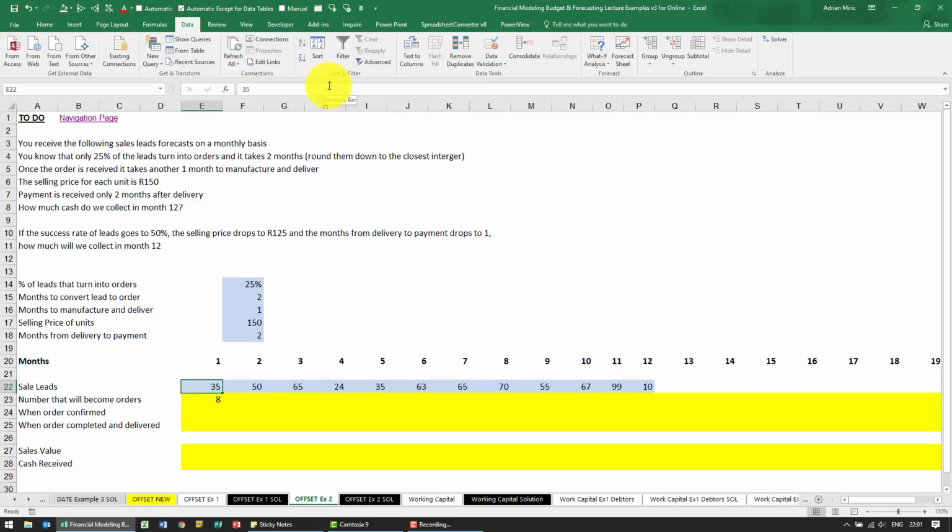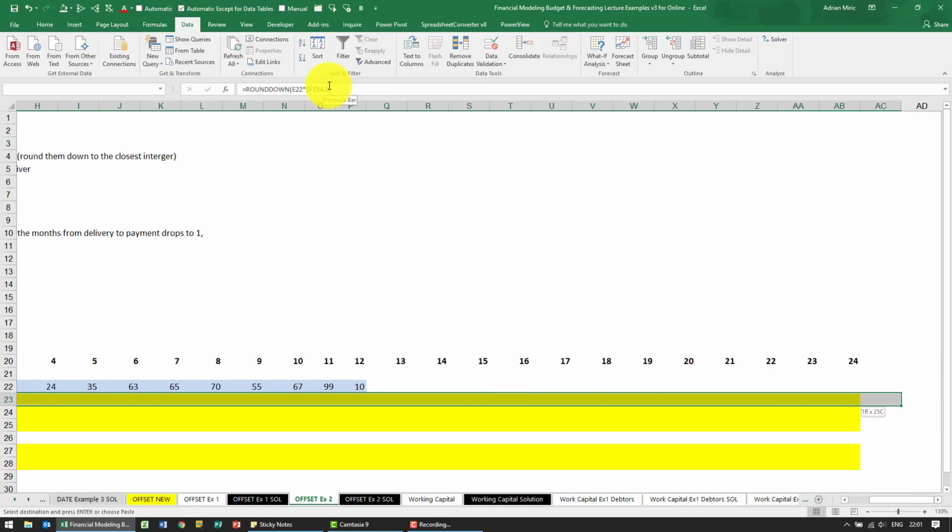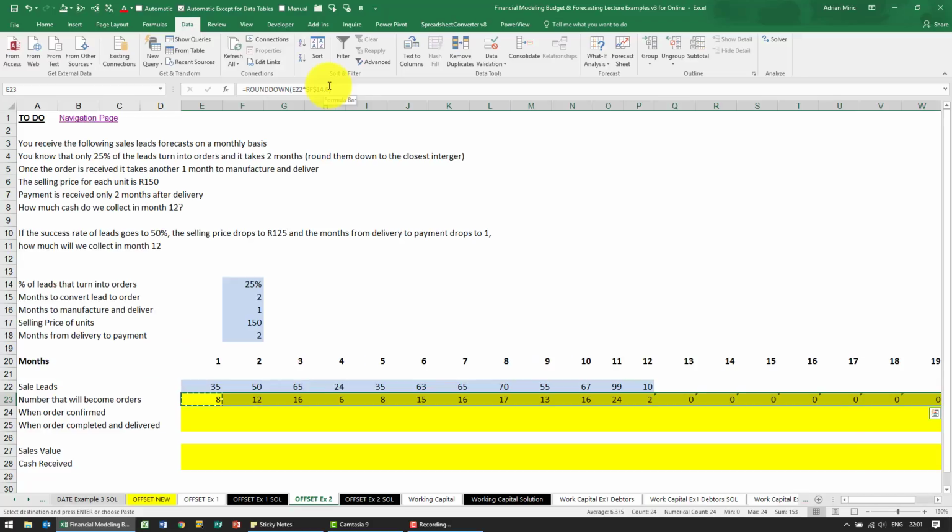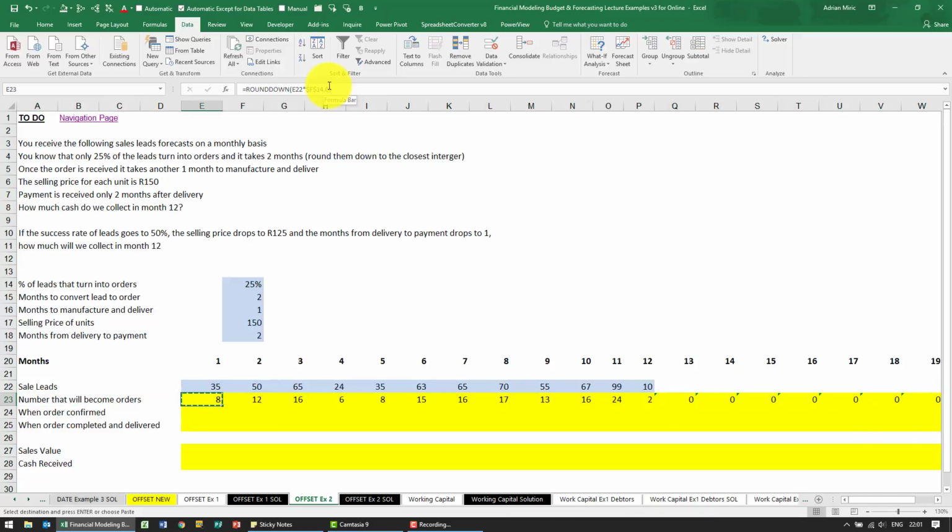So you'll see 35 turns into 8. I'm going to copy that and I'll go all the way to the end here. So we now know that if there's 35 leads, 8 will turn into orders. When will they become an order though? We know it's going to take 2 months.